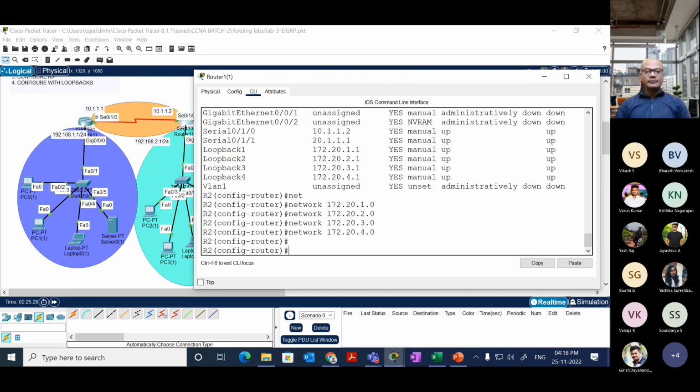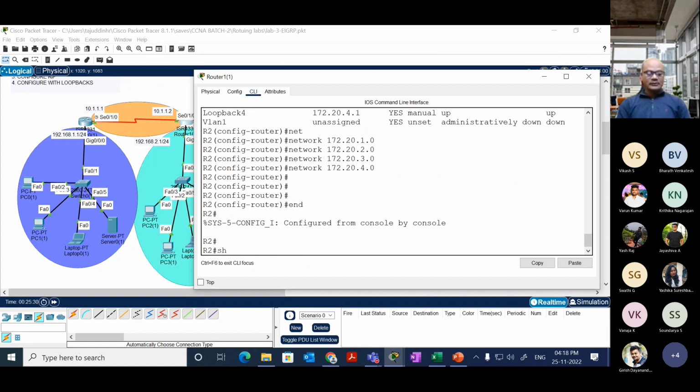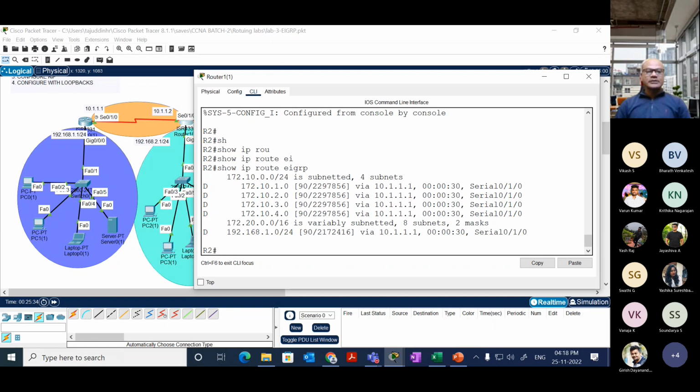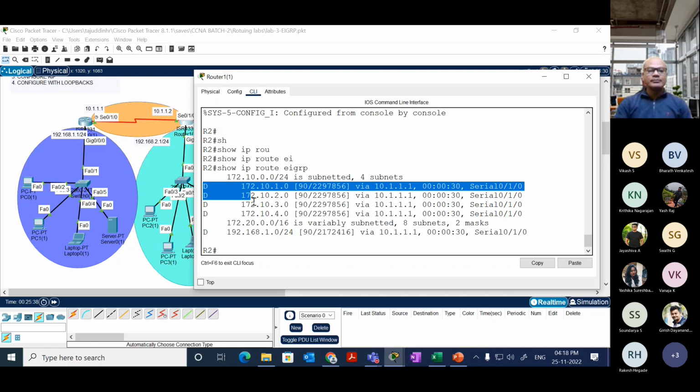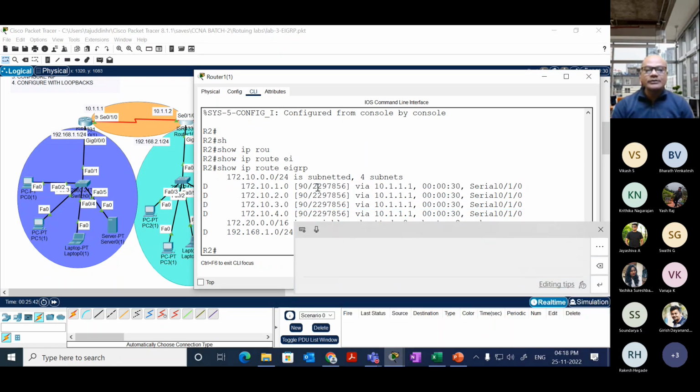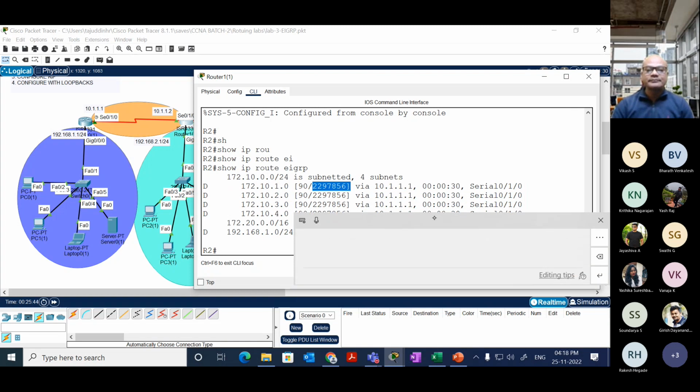And 4 network. Show IP route EIGRP. You can see, right? It has formed the neighborship of 10 network. So 10 network all belongs to whom? Router 1, right? Yes. Okay, this is the metric calculation, how it has been calculated.